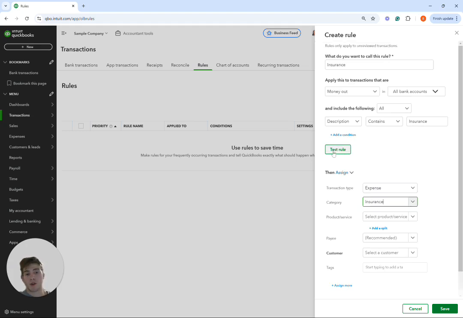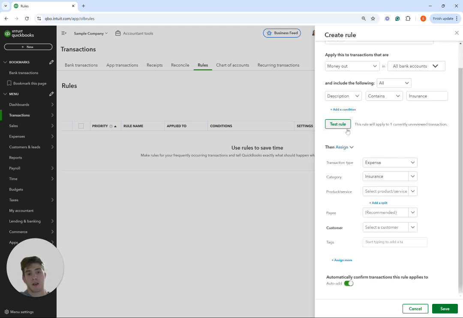Another thing I want to show here is this test rule. It tells you whether or not this rule would apply to any transactions that are currently unreviewed. I know here I have an insurance transaction that's come in that has not been reviewed yet, and here I can see that it would be applied to that transaction. That's a good way to see whether or not you have it set up correctly. If you know you have an uncategorized transaction that you would want this rule to apply to, you should see it come up here.